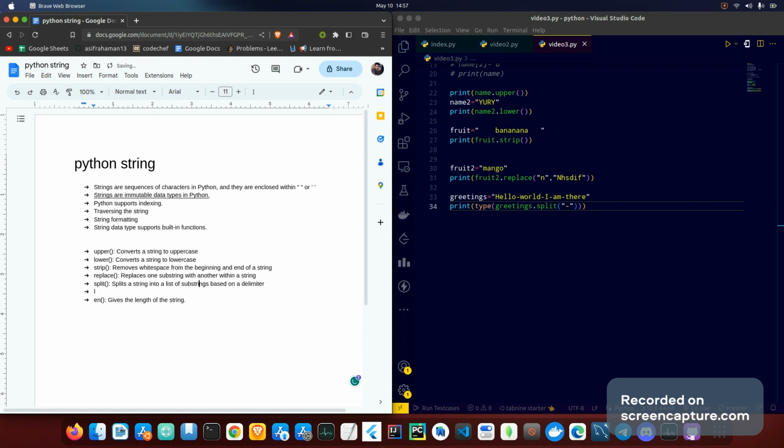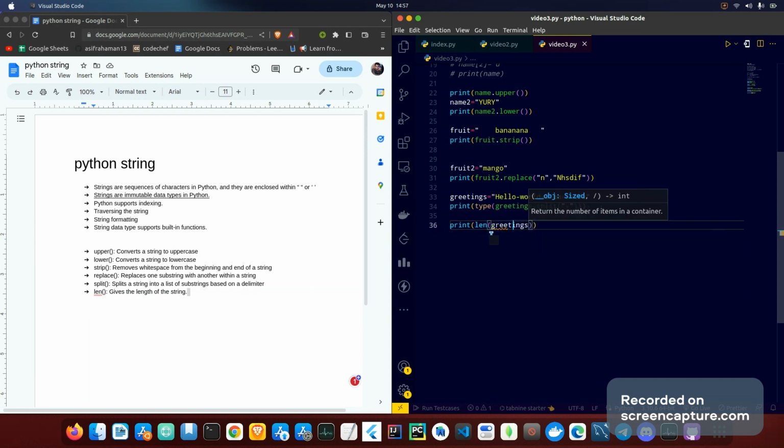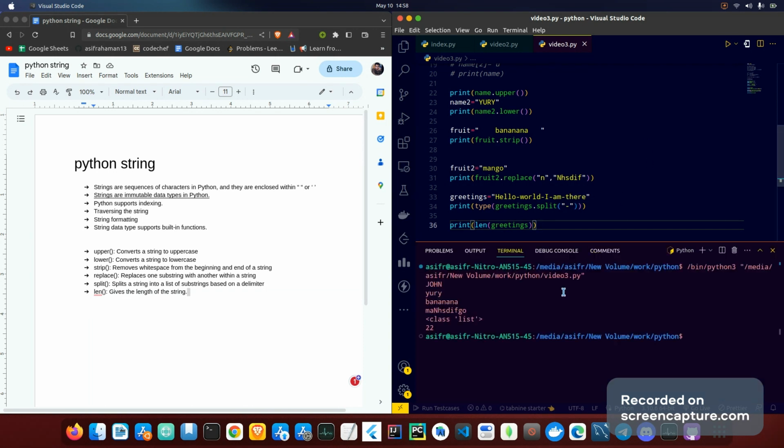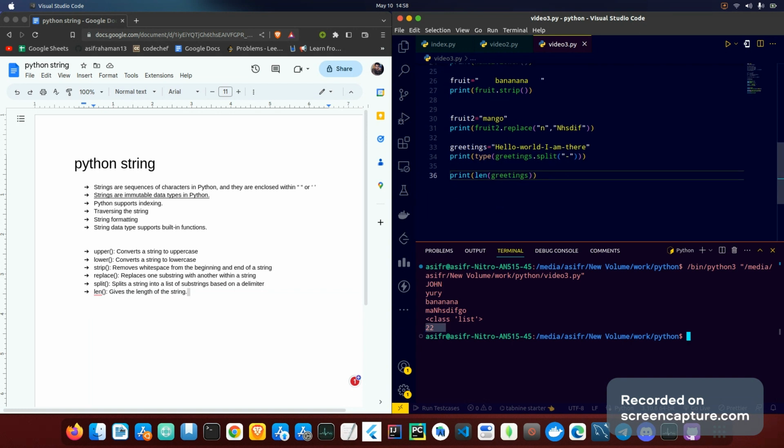Next is the length. Okay, so length actually gives the length of the data. For example, suppose I want to print the length of this string. When we use the length function with this one, you will observe what we get: 1 2 3 4 5 6 7 8 9 10 11 12 13 14 15 16 17 18 19 20 21 22. See, 22 is the result. So what does it mean? It tells how many characters are present in the string.